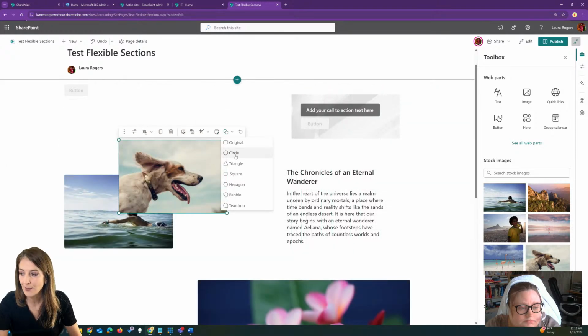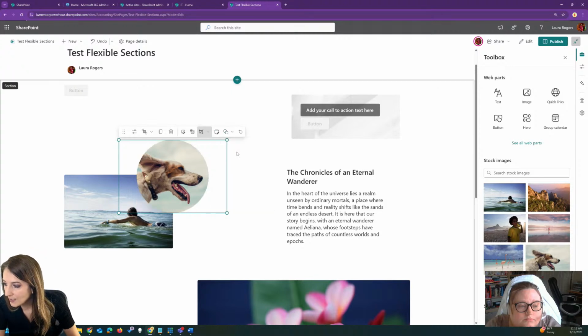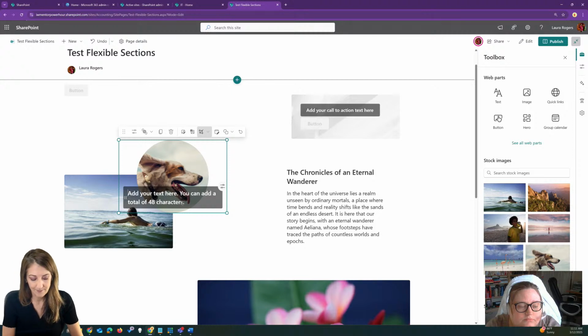So as I configure my images and I move them around, just like you already have with the image web part, you can change the shapes of the images. Oops, let me go get the little shape here, get a circle. And so here's my dog with a circle on it. And then let's make this one look a little interesting with a text overlay. So I'll just type on it.